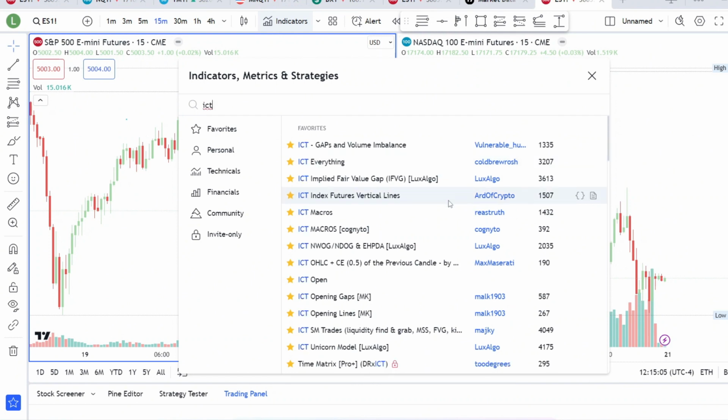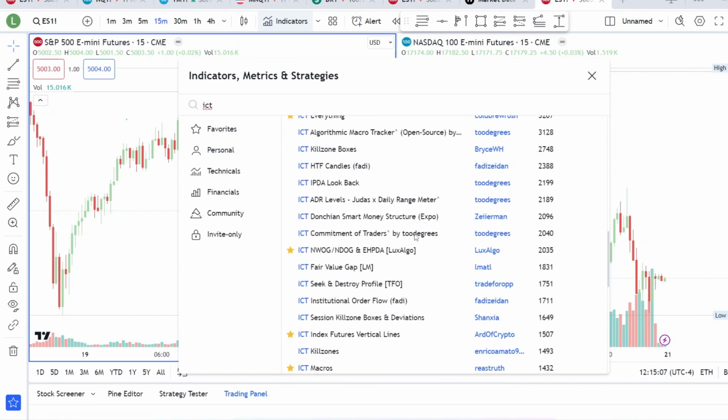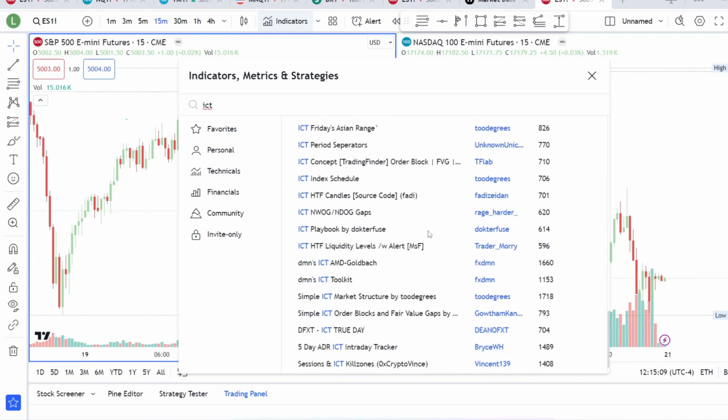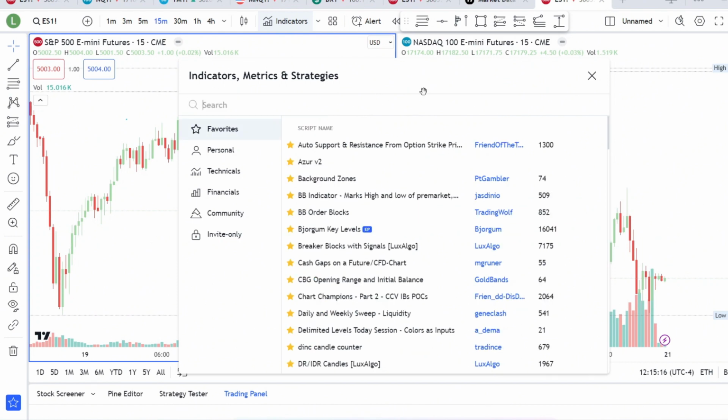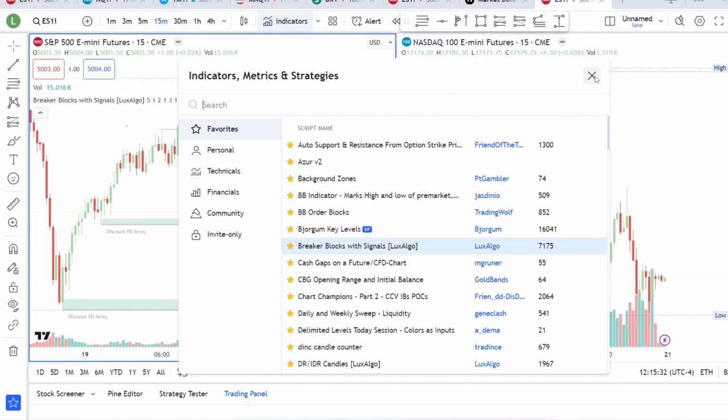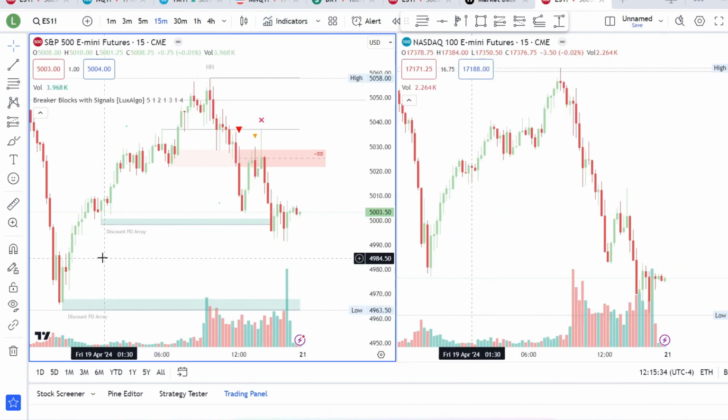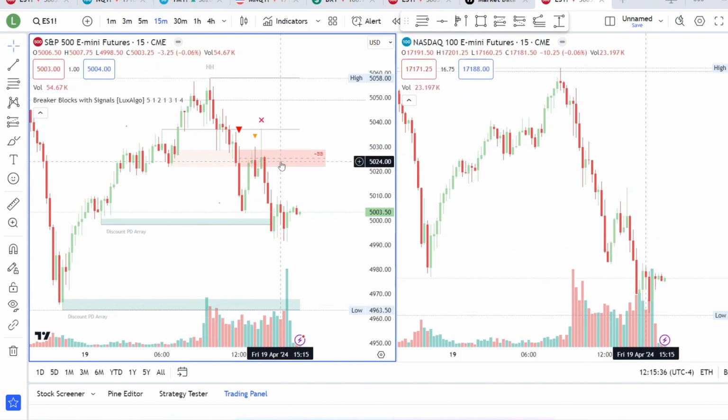And there are a lot of different indicators with the word ICT in them. Okay, so these are the list of the indicators that I collected and favorited over the years. Let's go with something from LuxAlgo, as they tend to make very good quality indicators. All right, so these are the indicators from LuxAlgo.